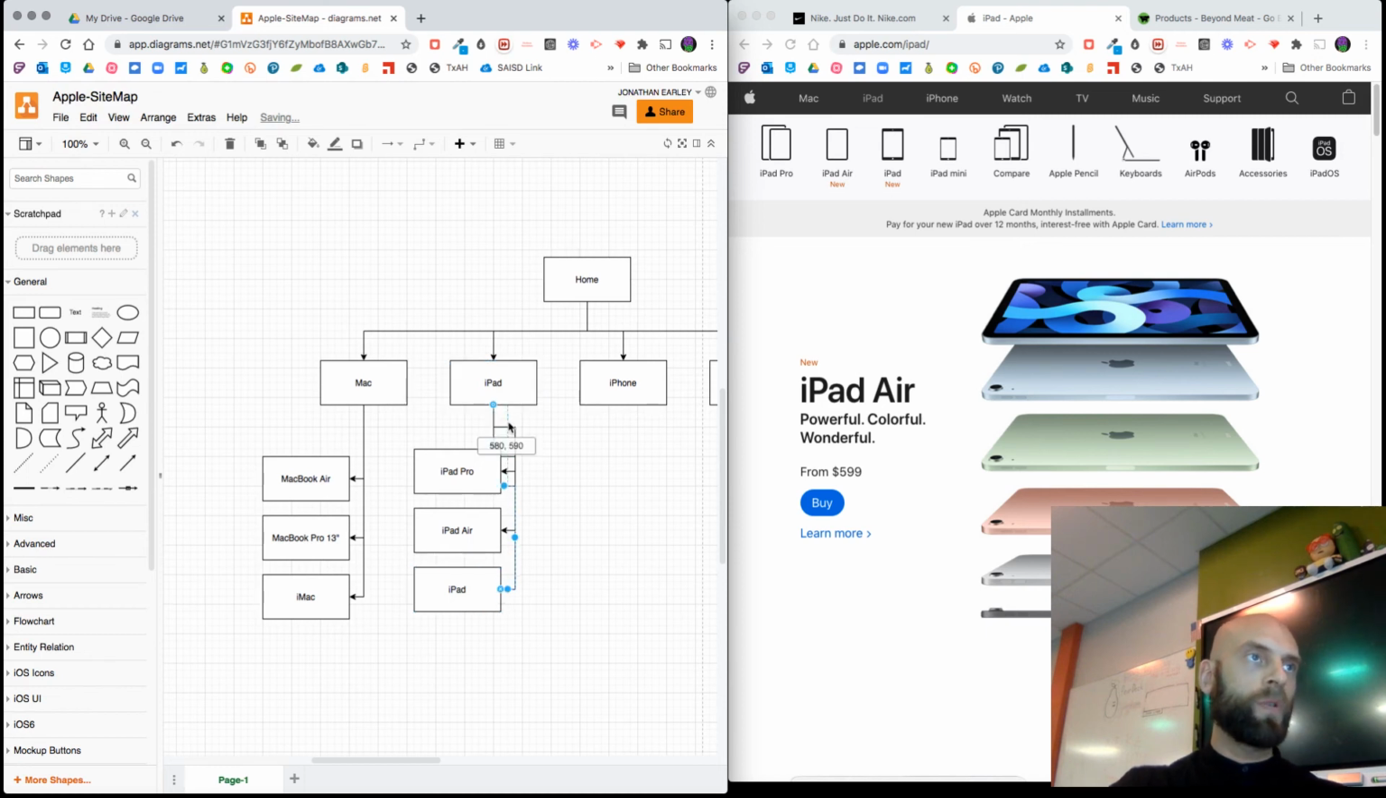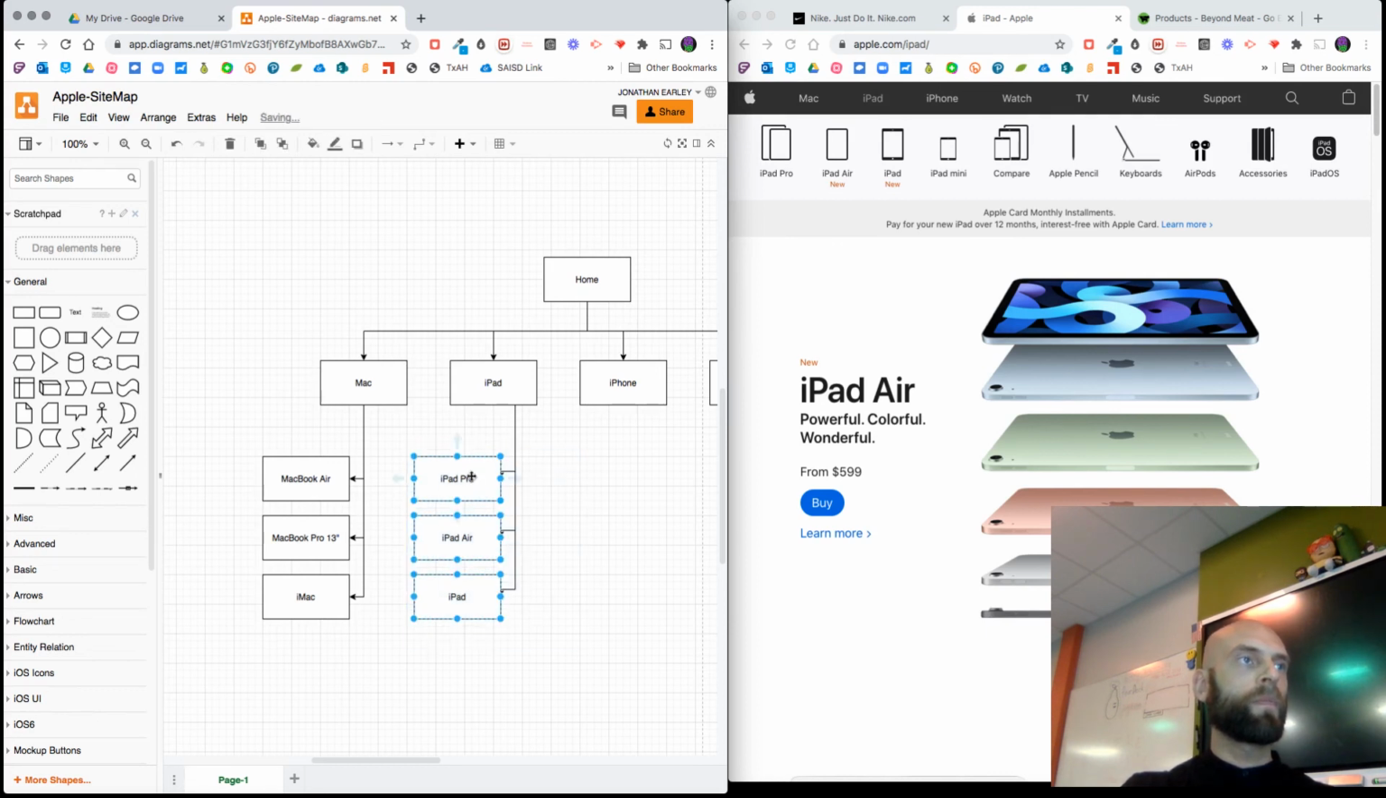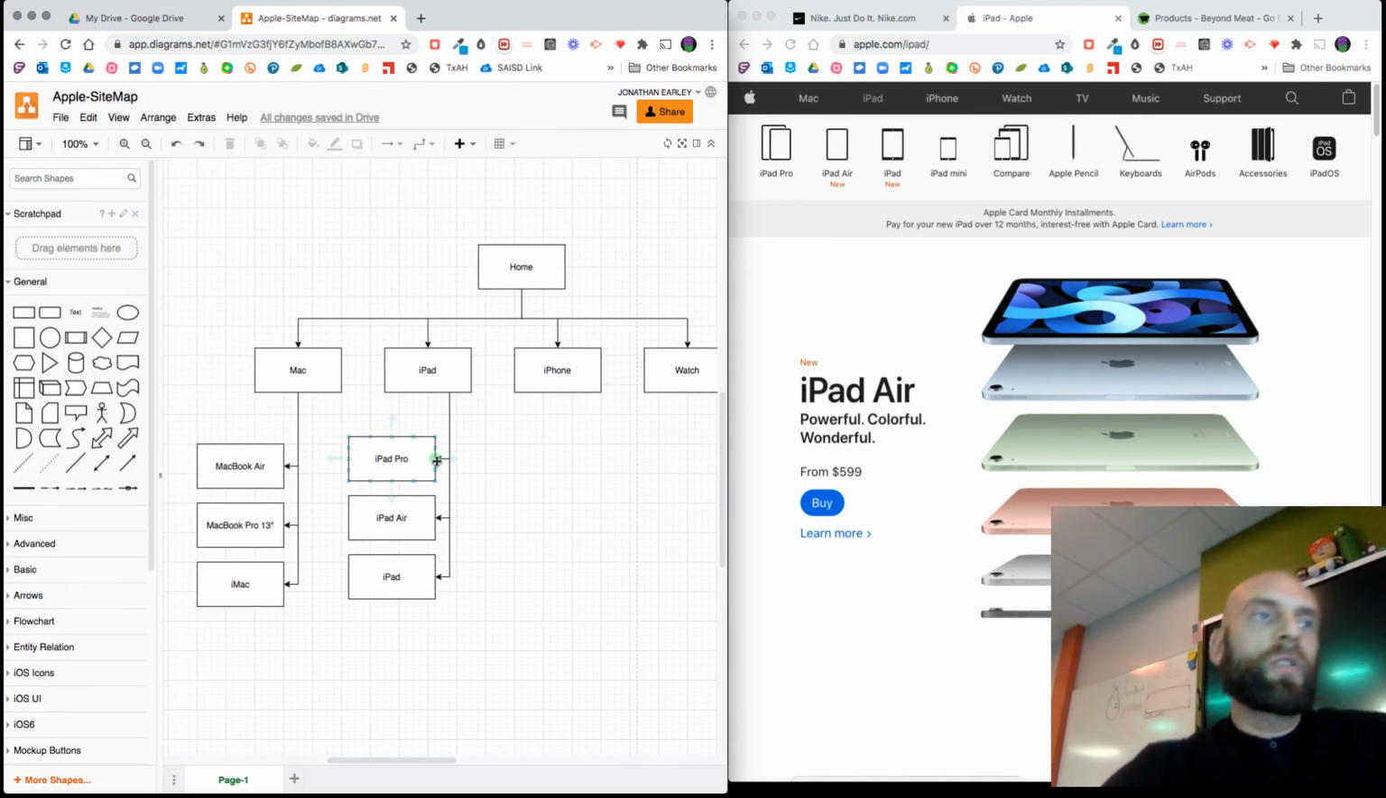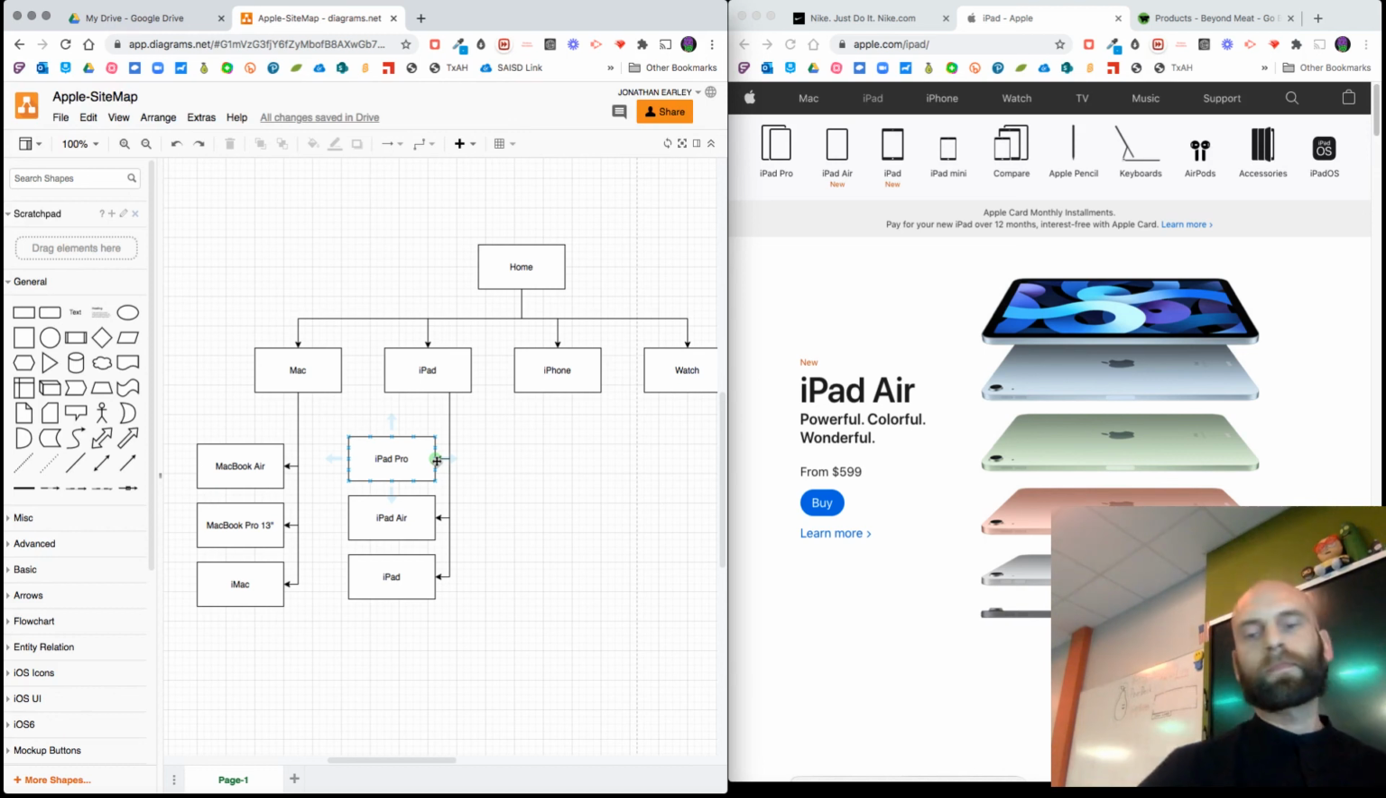And then you just have to do a little cleanup. Okay? And there you have it. So I might just move these down. Of course, the arrows don't come with them. But this is essentially how you structure a sitemap.